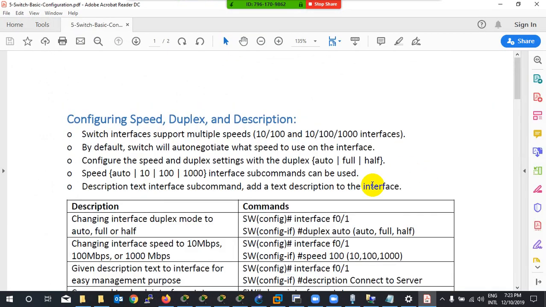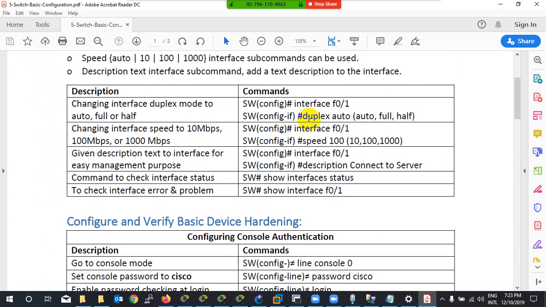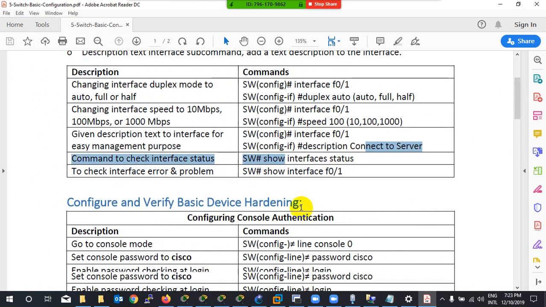Now let's start the switch. You can use two things. We already discussed changing the duplex; you can use the speed, you can change the description. And you can check the description by show interface status or show interface.